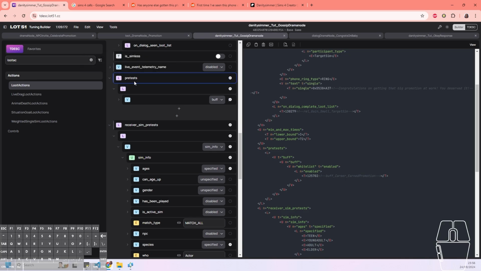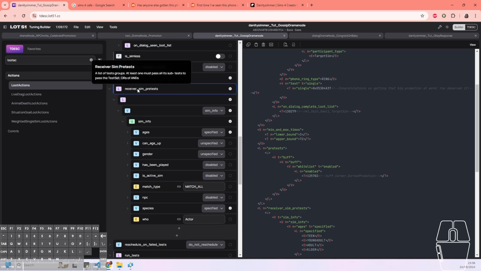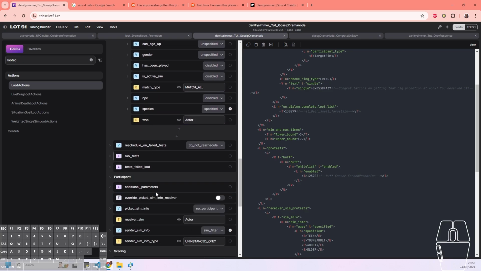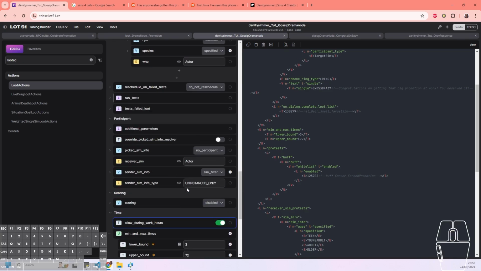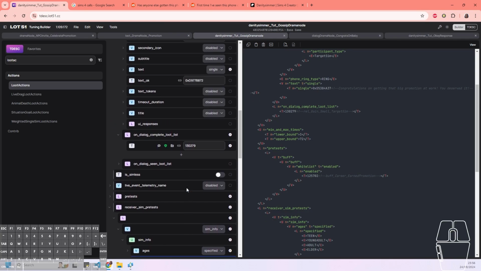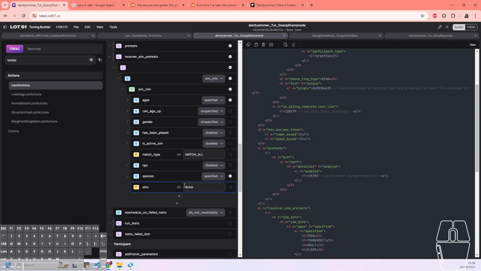So these pre-tests are tests that must pass before your sim can receive this drama node. There's quite a few tests. Another test is the receiver sim test. This is just like pre-test. I don't use it because there's another test here. I think there's another test somewhere. I think there's a target sim test as well. It's just a love test. I only use one test, which is usually this one.